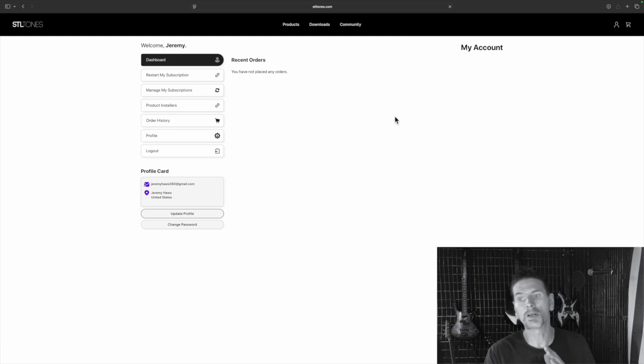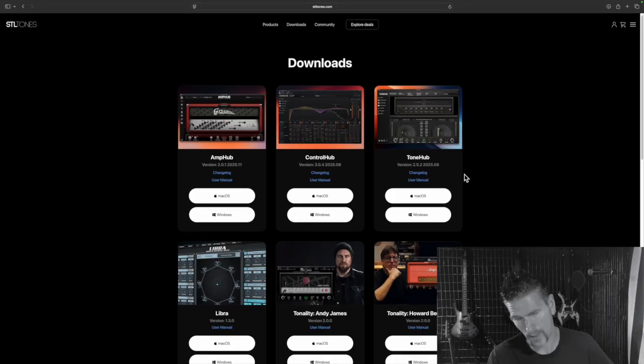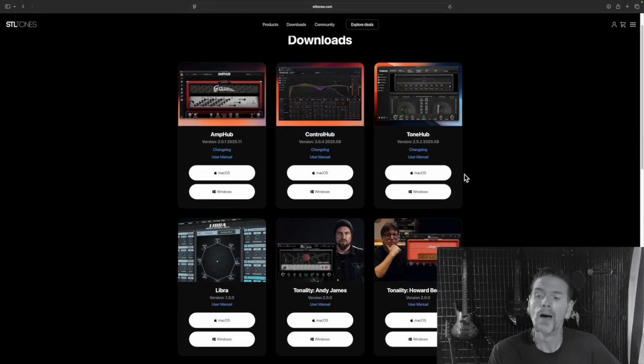And then what you're going to do here is you're going to set up an account for yourself, okay? So once you've got that done, the account all set up, we're going to go ahead and go over to downloads. Click on that bad boy. And these are all the different amp sims by STL Tones. I keep saying STL Tones.